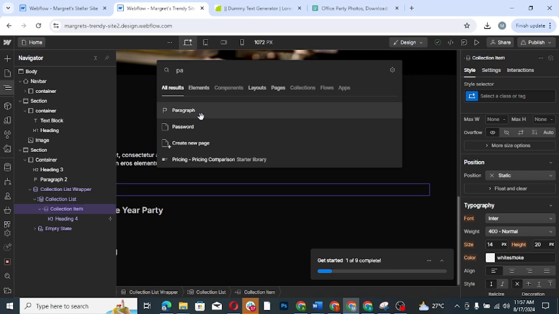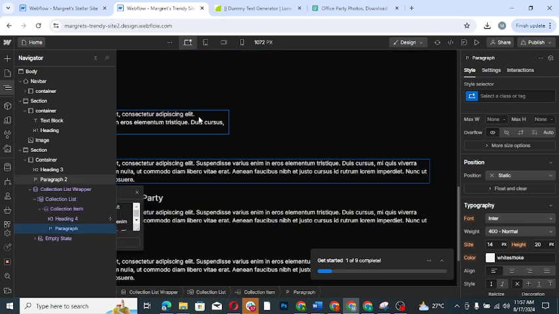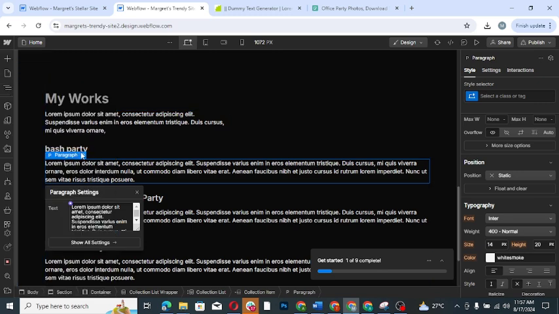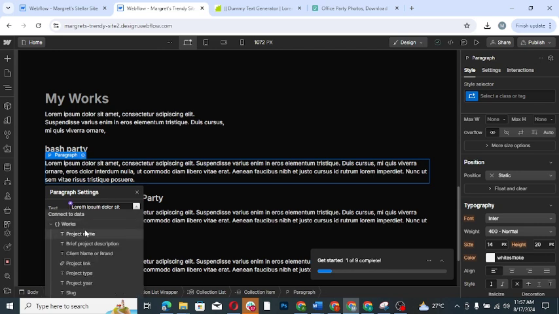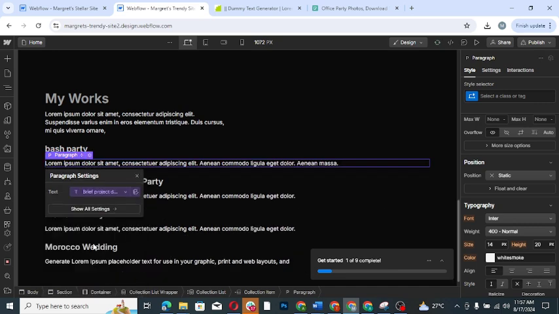So let me add a paragraph here. And in this paragraph, I'm going to be touching some settings and just letting it show the project brief description. I think that's cool.